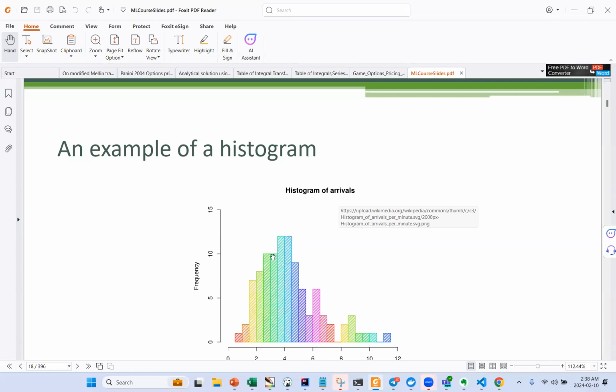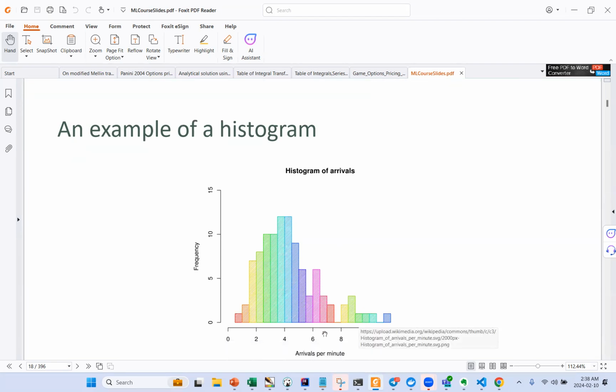Okay, let's say we have this histogram here, right? Let me just explain this plot. This is showing the number of people that arrive in a store within every minute, per minute. So sometimes you have nobody coming, maybe sometimes you have one. There are a lot of times.